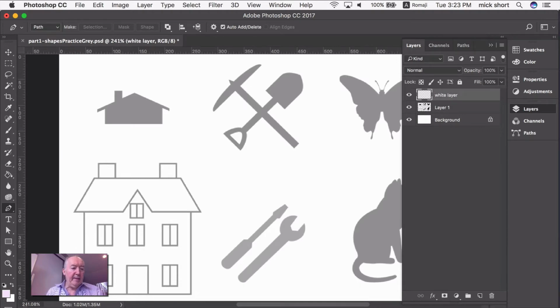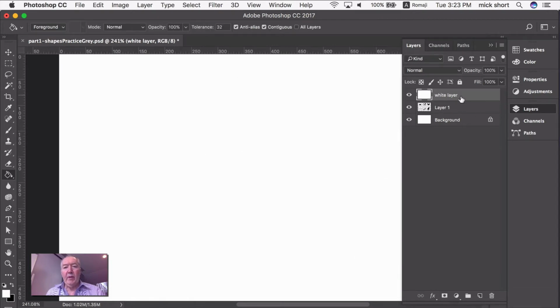Okay, and just click on the black and white button there to recover your black and white basic colors. Use the little angle thing there to switch to white. Get your paint bucket and just fill up your white layer, because we'll get to the next practice layer after we've actually made a few paths.